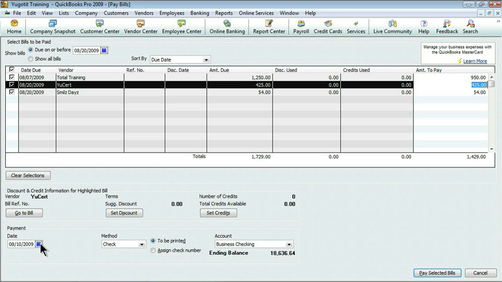Down at the very bottom of the screen, I get to talk about the payment. What date do I want to put on the payment? What method do I want to use to pay? If I'm using checks, do I want those to be printed? Or do I want to assign a check number?